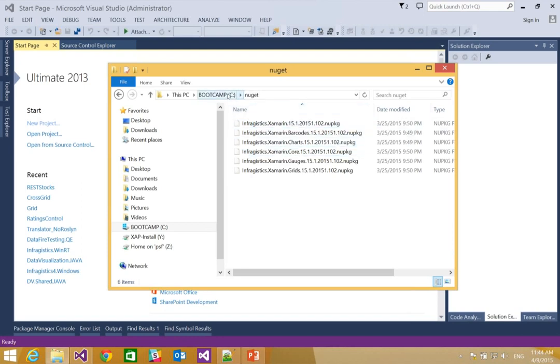So I just created this folder called C NuGet on my hard disk, and I dropped all of our NuGet packages in here. What you'll see is we have our offering broken down a bit: we've got our core package, we've got barcodes, charts, gauges, and grids.